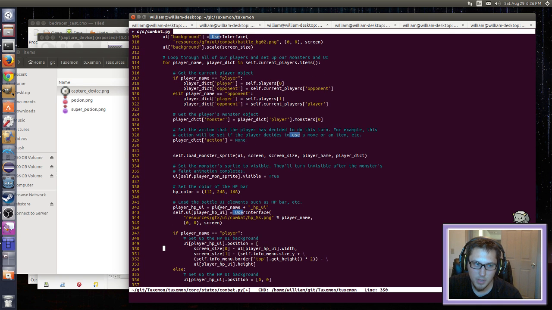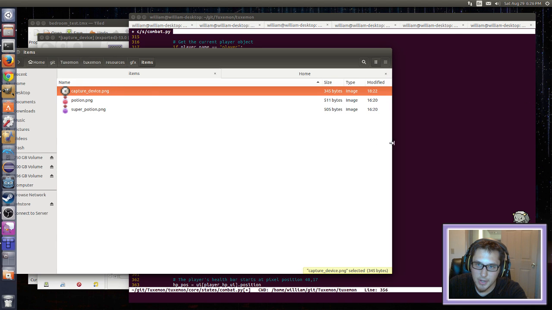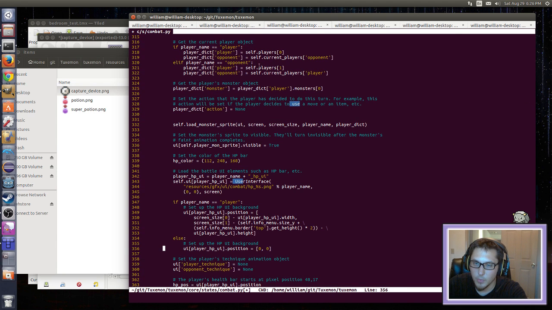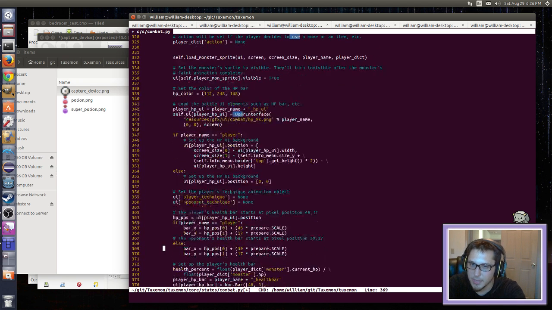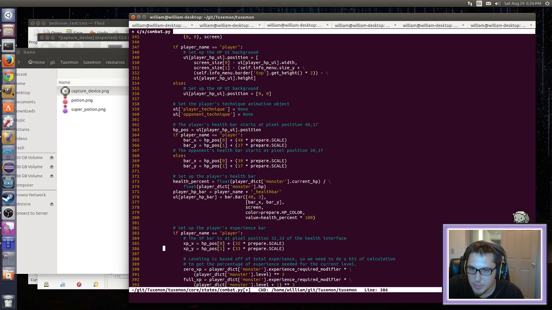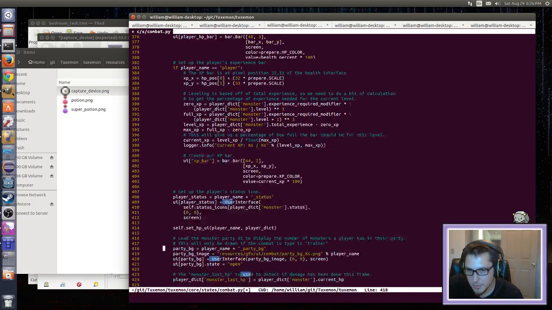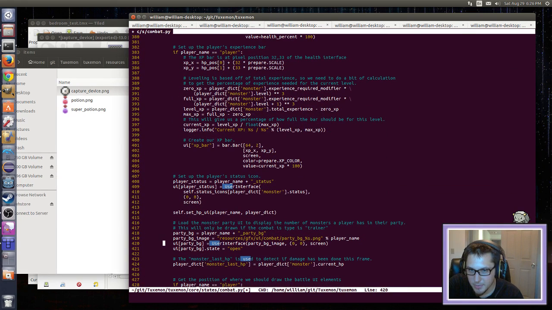So I'll set this little capture device icon to be loaded when combat starts, and it won't actually be rendered on the screen, but it'll be there, and then we can draw it whenever we want. Let's just see where we can put this. It can be anywhere. Put it before this player status thing right here.